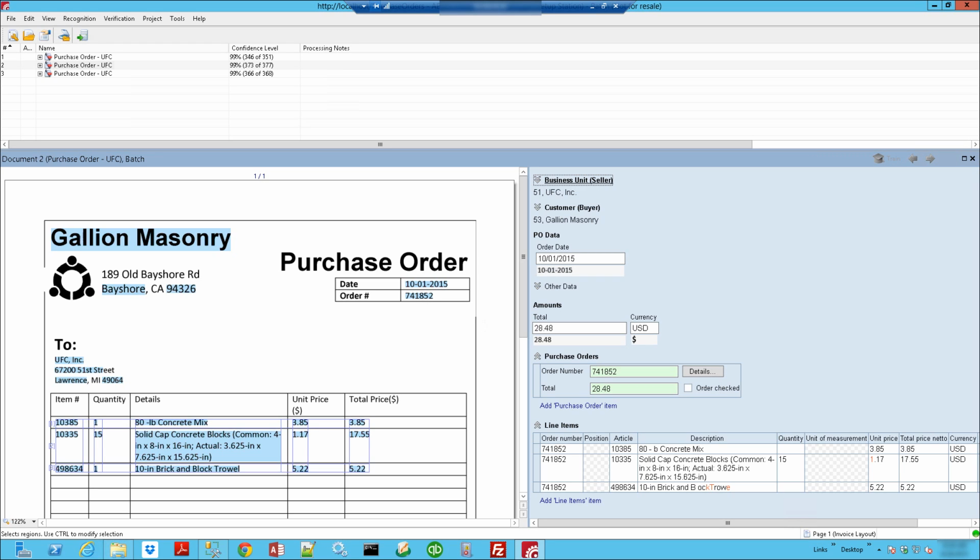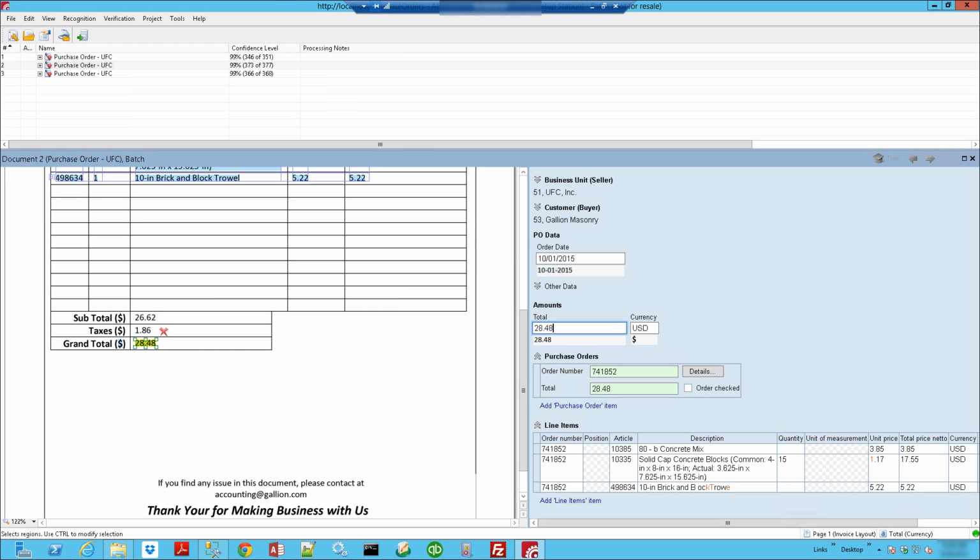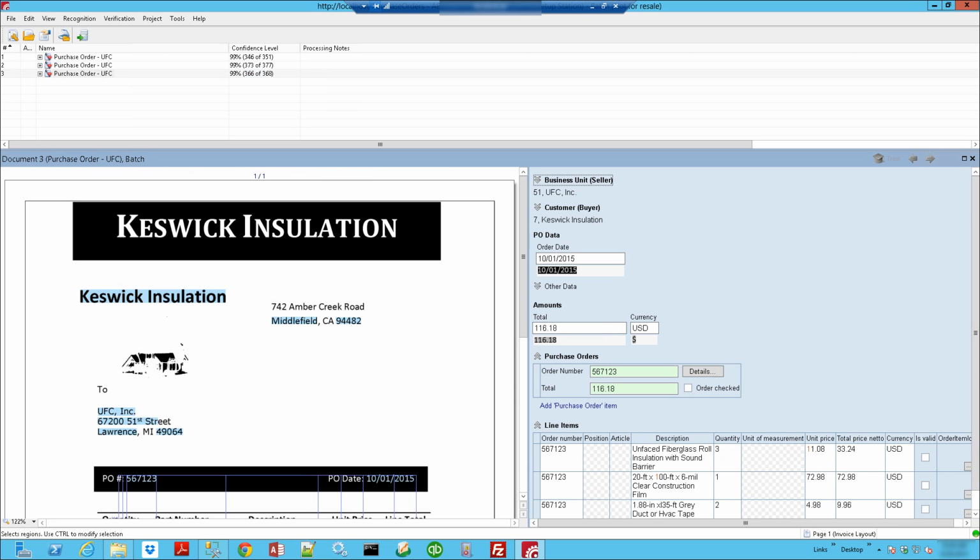Here's one where we captured the buyer and the seller, and once again the date. Now when I highlight the field, it will highlight where it found it. So for example, order date, found the order date here in yellow. And for the amount, it highlights here in yellow where that amount is. And we also have our line item detail. We'll look at this last one here very shortly.